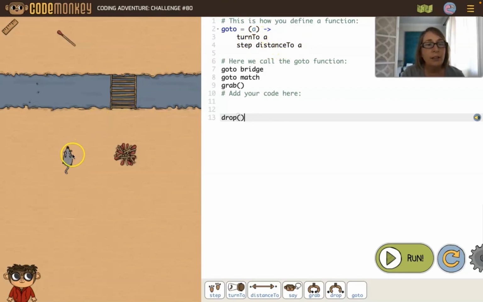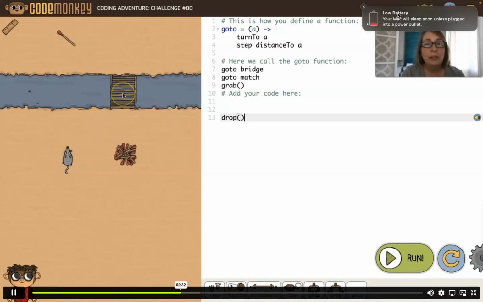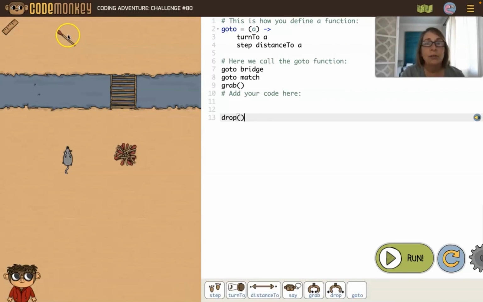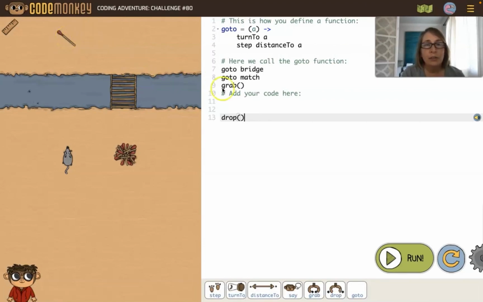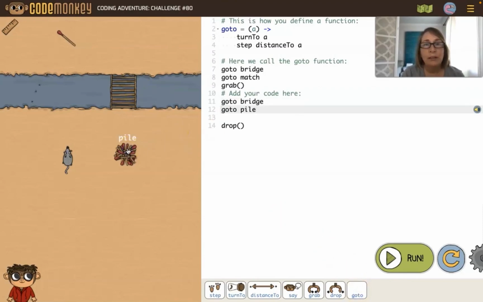So you could see here, the mouse will go to the bridge and then go to the match. Grab it, and then we basically want to turn around and go to, you could use this little go to button down here, go to the bridge, and then we're going to go to the pile, and then we'll drop it.